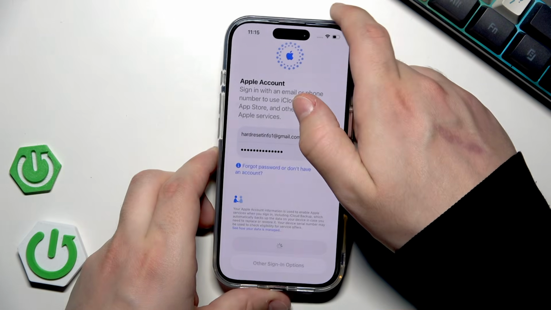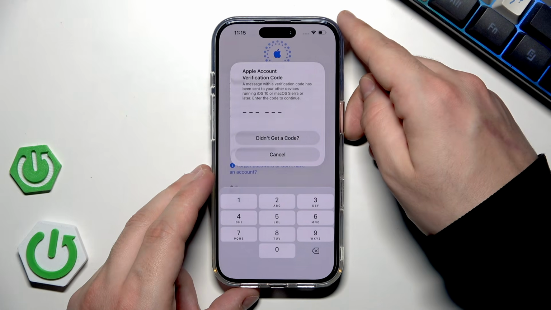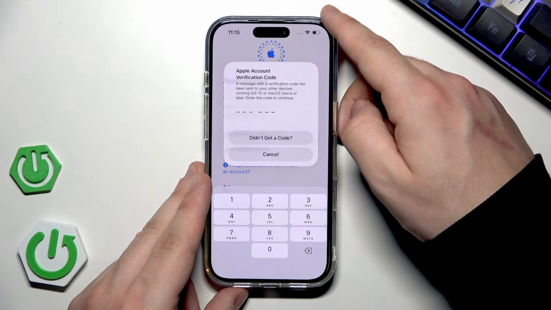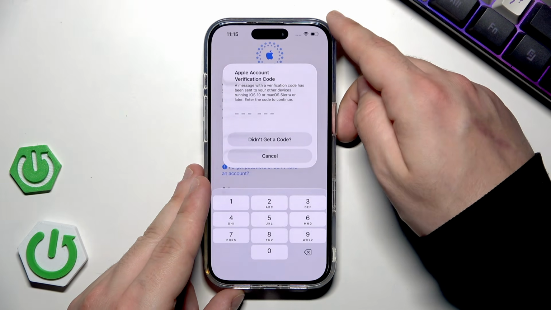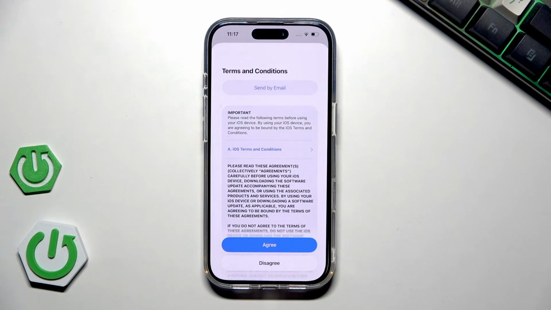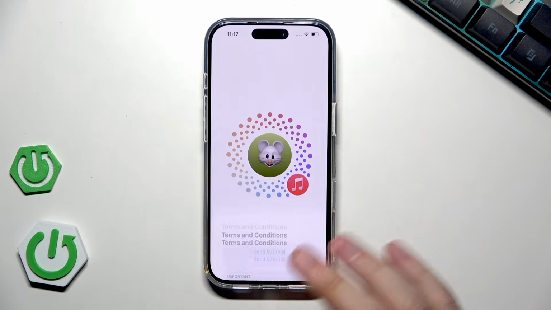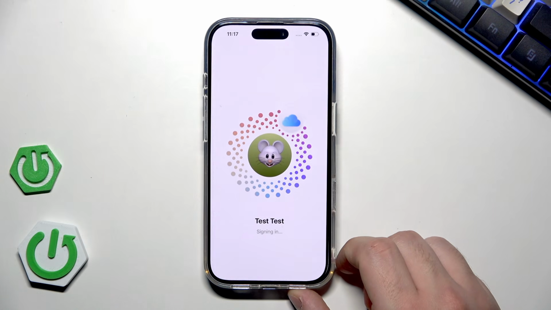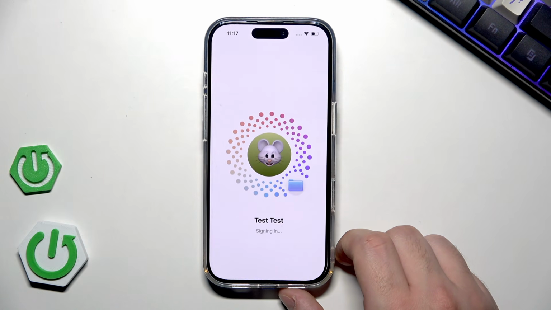Then click on continue. Okay, now I need to type the Apple verification code that has been sent to my other Apple devices, so now I'll type it and I'll see you in a second. Alright, once I have typed my code, I need to click on agree, and as you can see, I'm currently signing in to my Apple account.